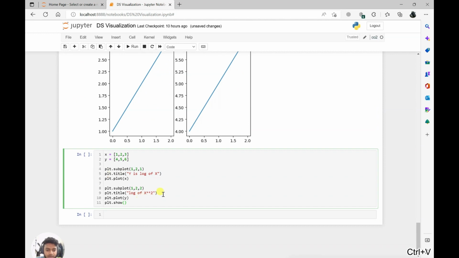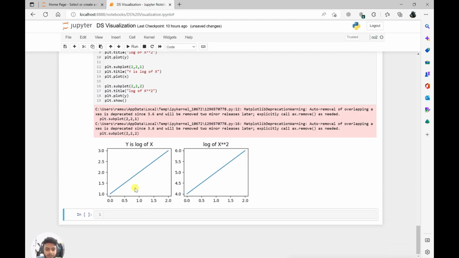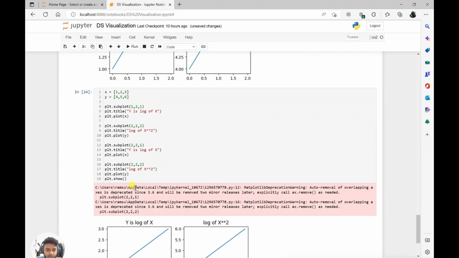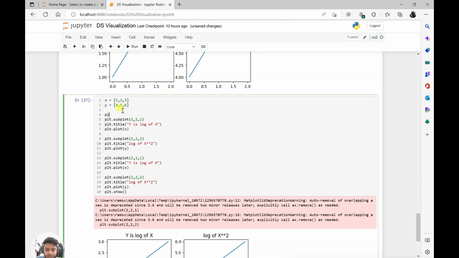So how will you do it? Just copy this. Now you want to put this in the second row, and in the second row you also want two plots, and this one is the first one, and that way you will be doing this. Something fishy. Now we have to make use of plt.figure, because now we have multiple rows.